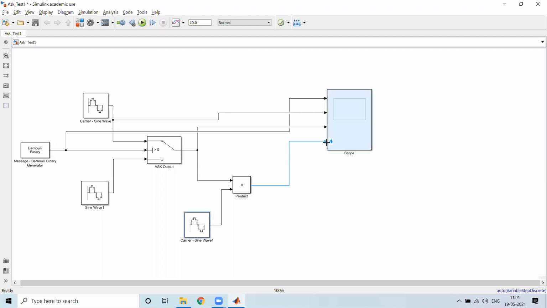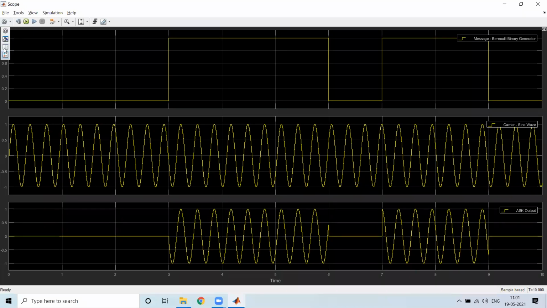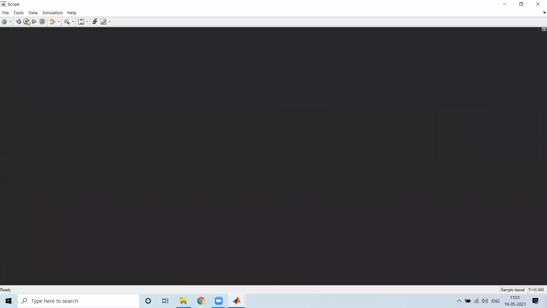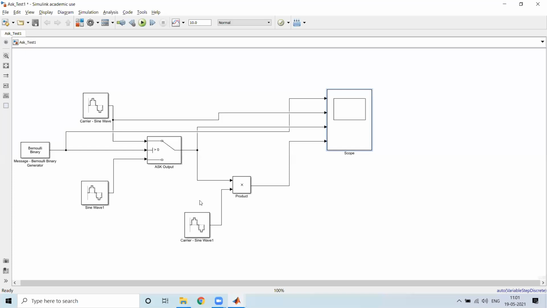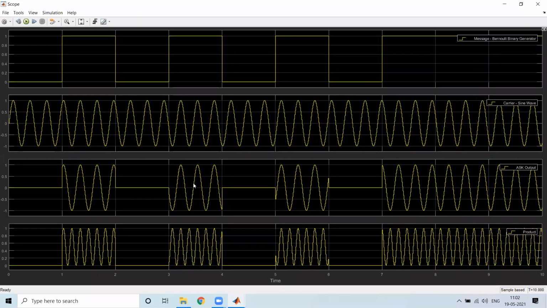Let me see what the result is. I still haven't completed it. So I'll change the layout and run it. Here you can see that some changes are happening. What you have done is taken the ASK result and multiplied it with the carrier signal. So this and this you have multiplied.